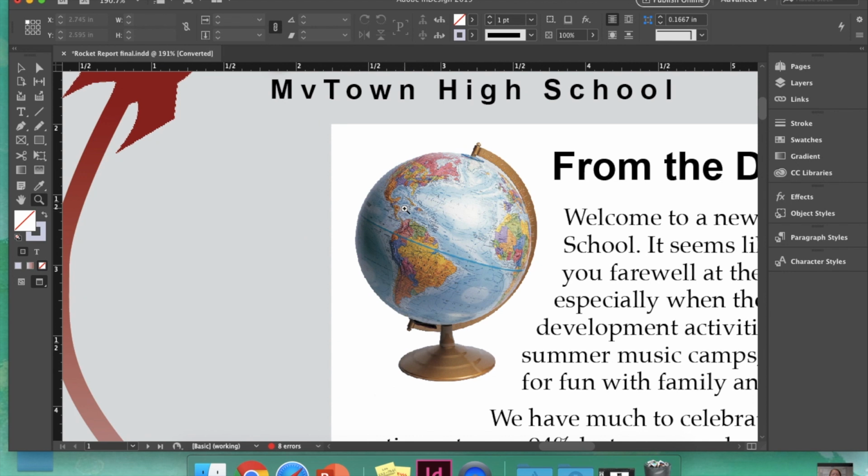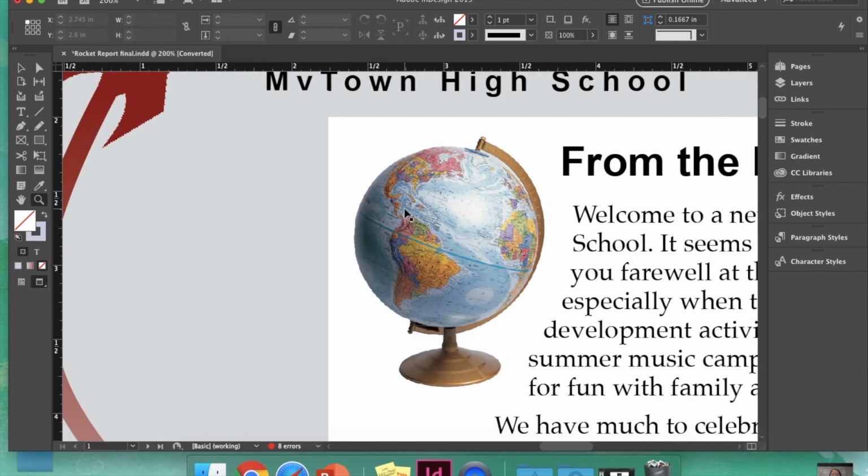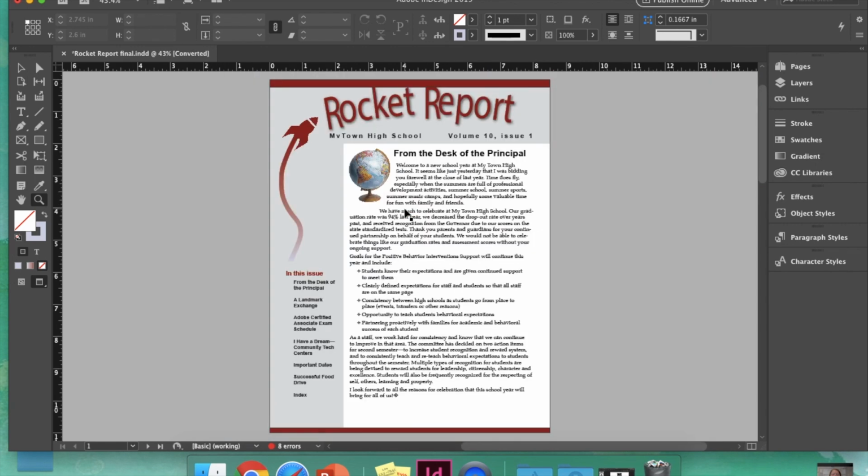I can also use keyboard commands to do this. So I can press the command and the plus sign on my keyboard to zoom in, and command and minus to zoom out. I can also press command and 0 to see the whole document.